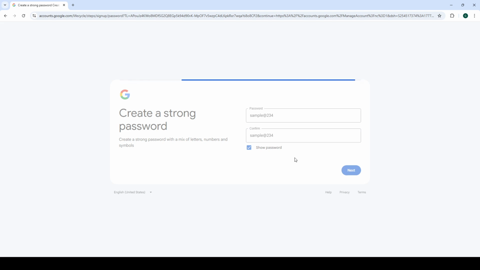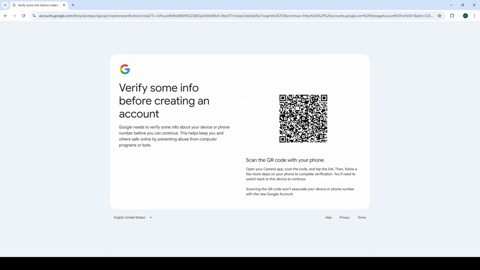Finally, you will see the Privacy and Terms page. Scroll all the way to the bottom so you can proceed. Then click the I agree button to finish creating your Gmail account. And that is all there is to it.